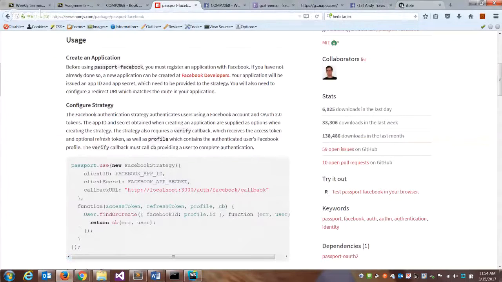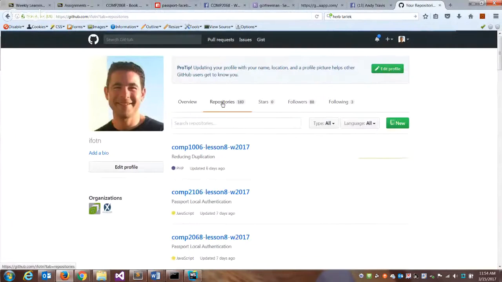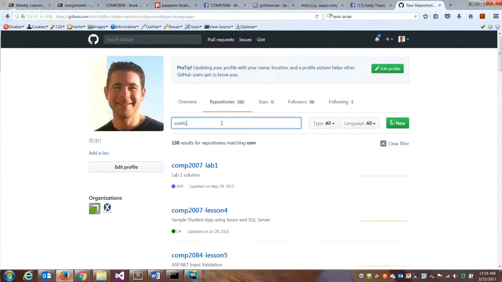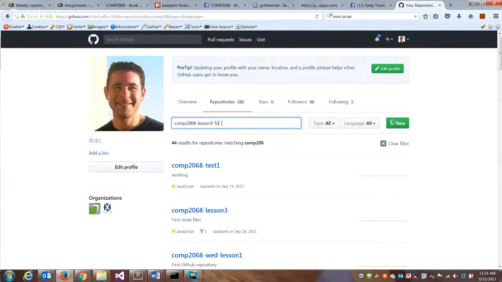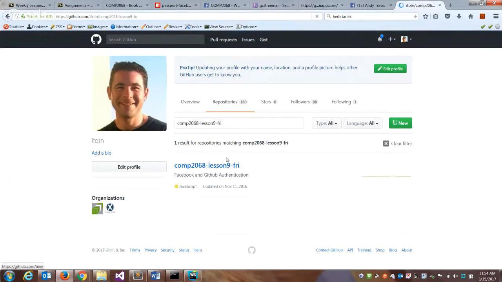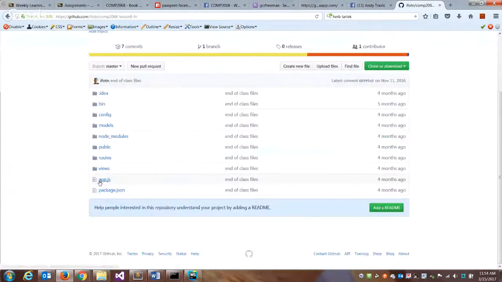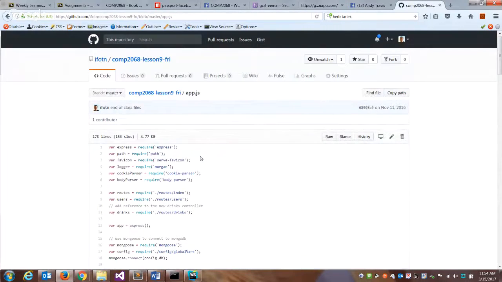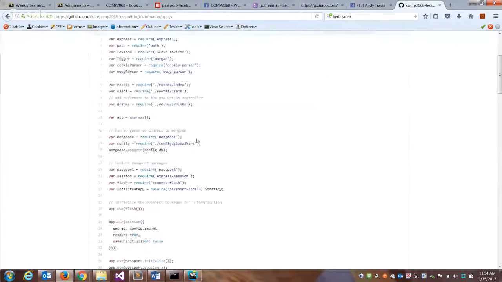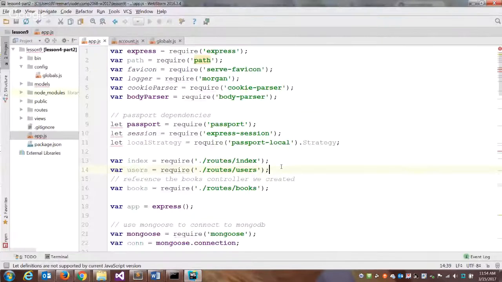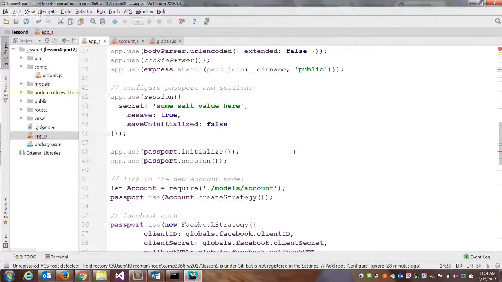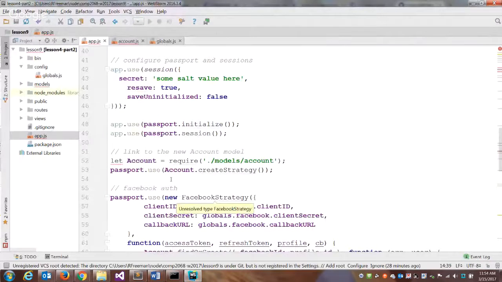I'm just going to check an old repository for a minute just to see whether I did it. I'm going to double check my app.js. Okay, well, we'll try it without. Yes, so that is missing here. We're calling Facebook strategy, but we didn't define it.